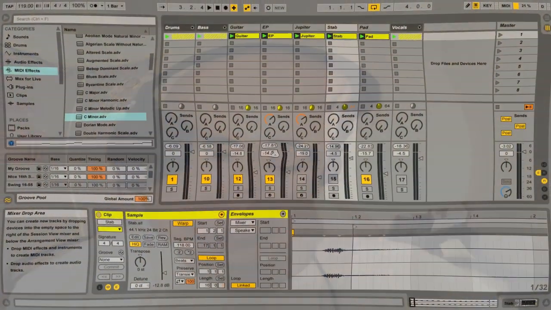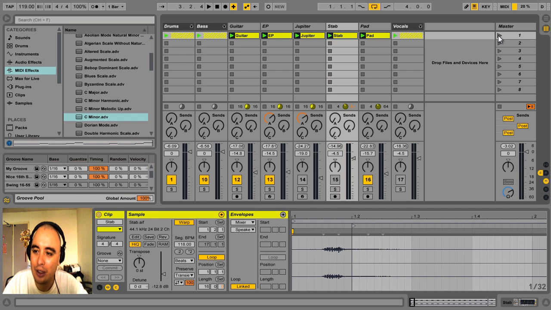So this week I'm just looking at developing the loop within a session view. So enough talking, let's just get into it. Alright, so this is where I left off last week.